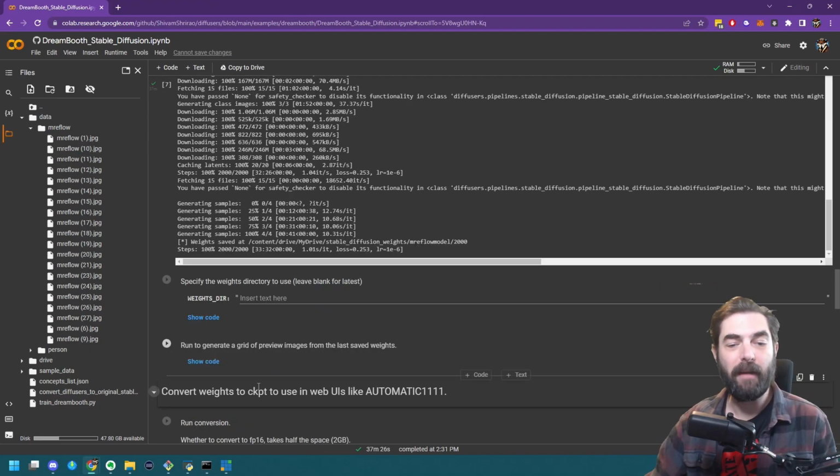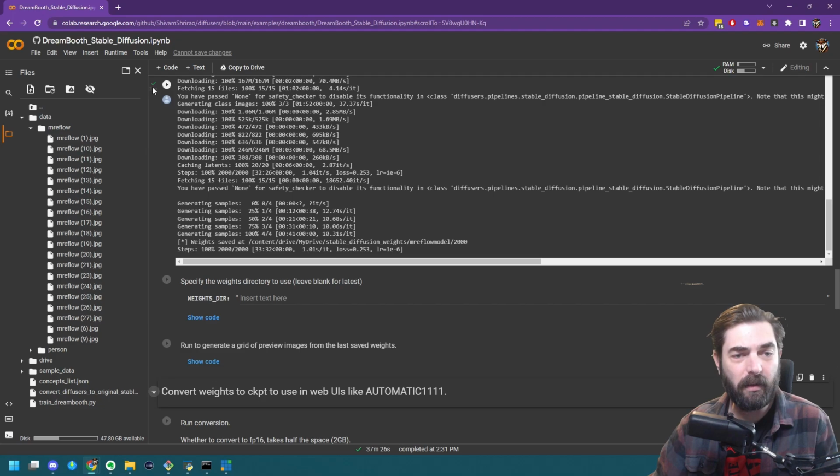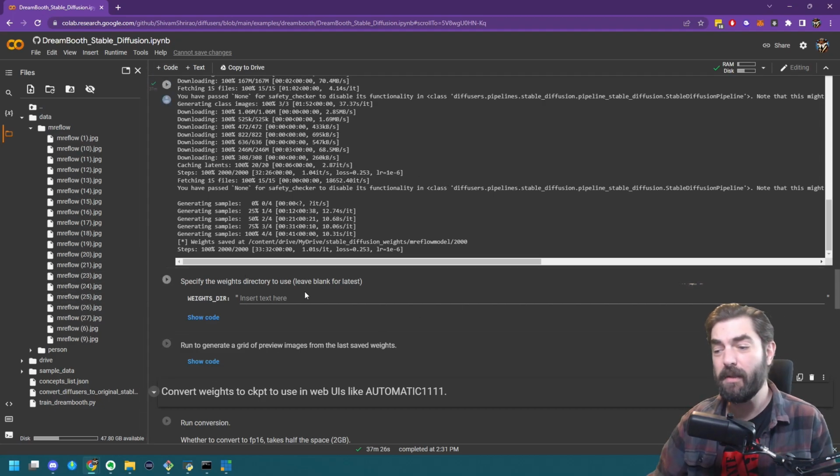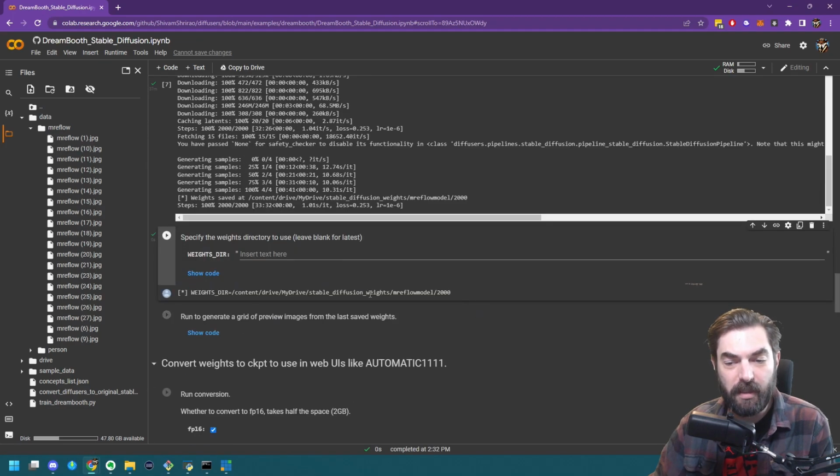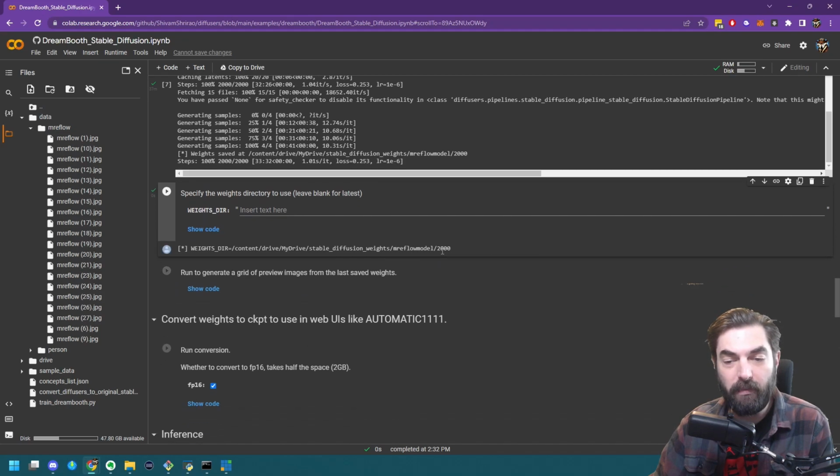All right, so that process is finished now. You can see up here it took about 37 minutes to run all of that and to train my images. So the next step after we've done that is, next to this weights directory, I'm just going to go ahead and leave it blank and press play. It's just going to set a default directory where it's going to put the finished products.